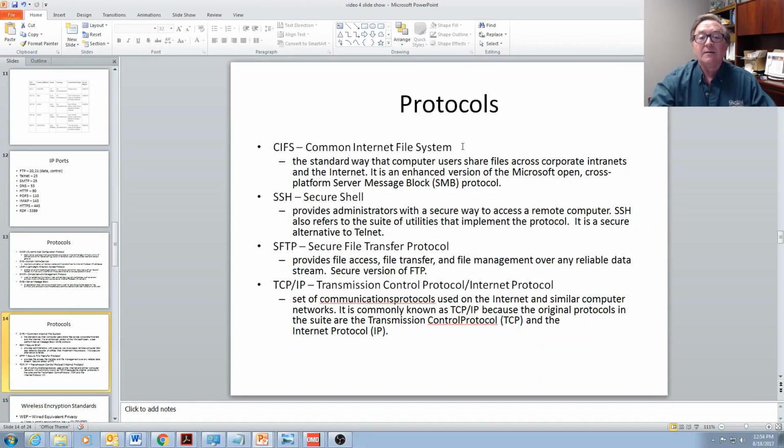CIFS, Common Internet File System, is similar to SMB, but it extends it out through intranets and the internet, so it's an enhanced version of SMB. SSH, or Secure Shell, is a secure alternative to Telnet, where we can have secure access to a remote computer. SFTP, FTP is file transfers, so the S would be a secure version of that.